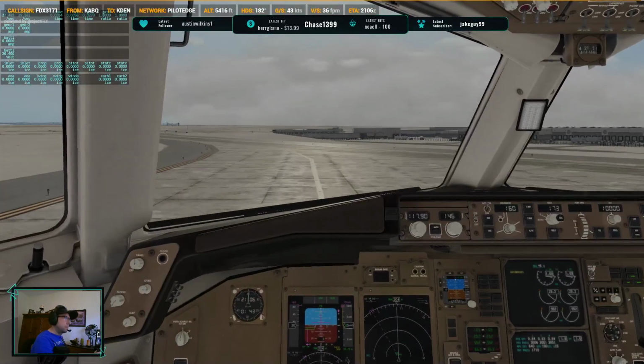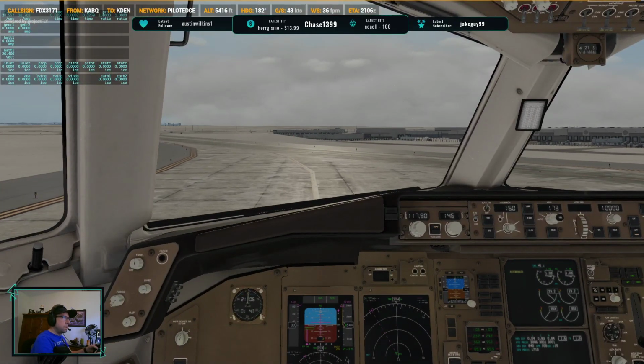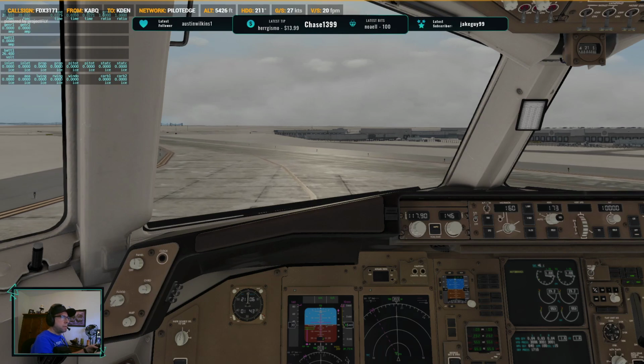FedEx 3171 Heavy, taxi via Mike and Alpha to the ramp, remain this frequency. Mike, Alpha to the ramp, remain with you. FedEx 3171 Heavy, we'll see you.